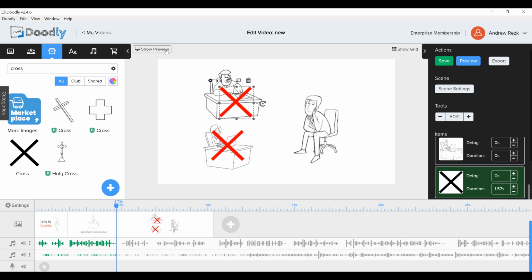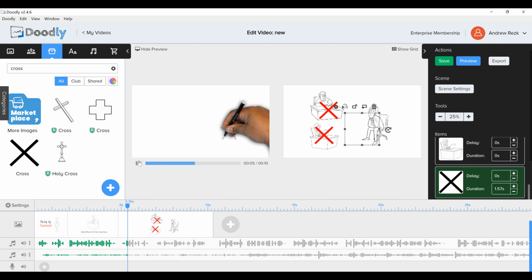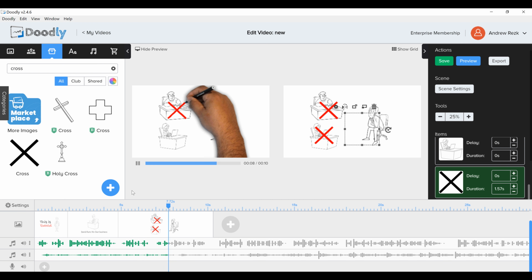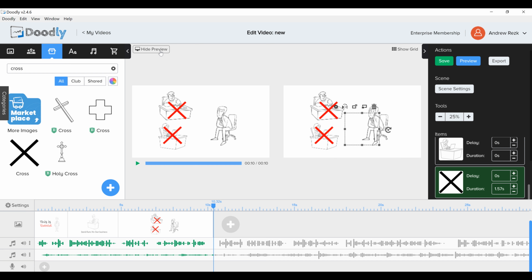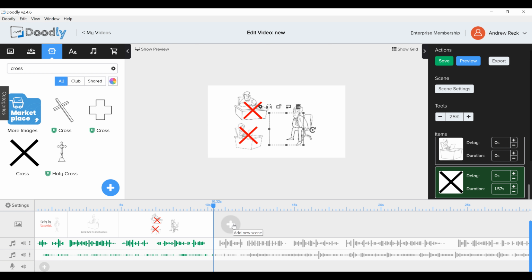Let's see how this will look. So now it looks great. So we are ready to move to the next slide.